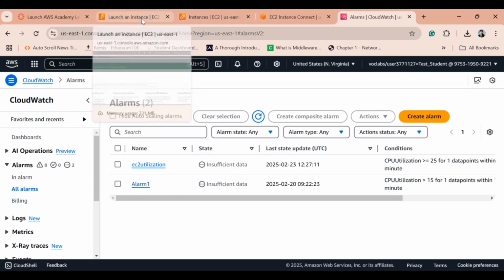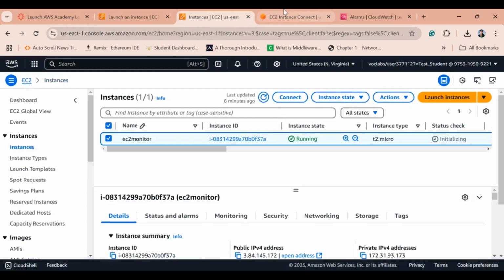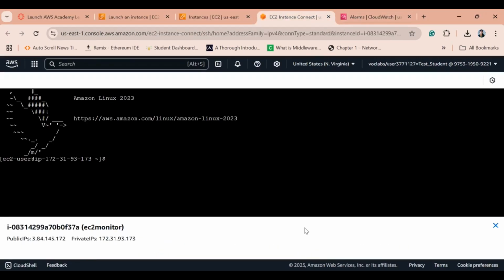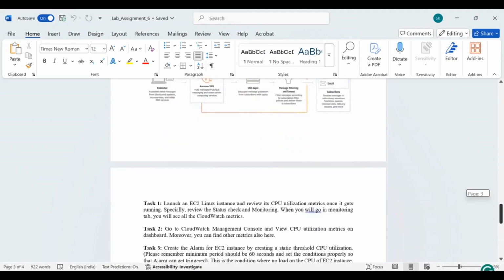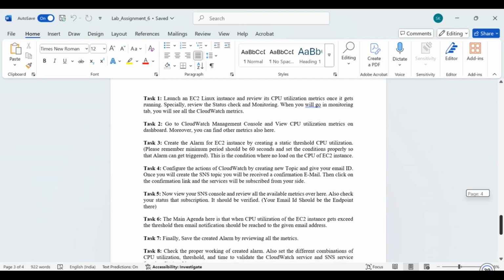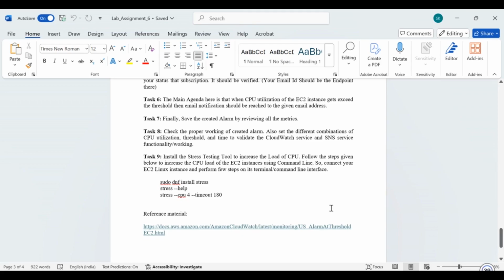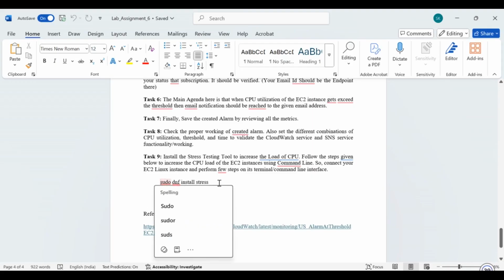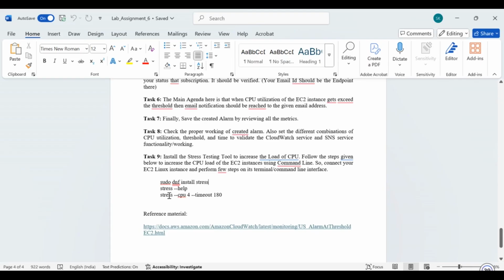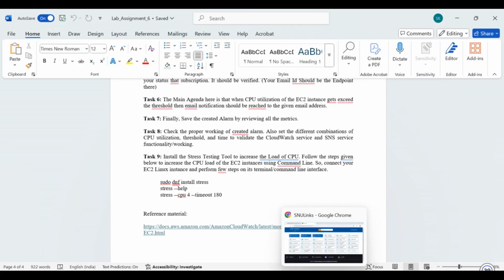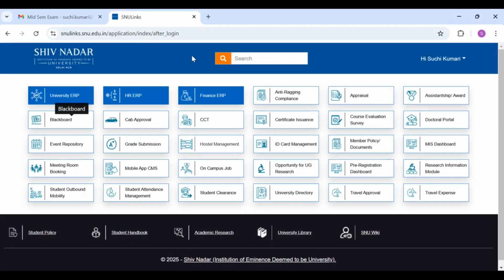Then it will be in alarming condition, right? So I'm connected to my instance also. What is the next step? Right now there is no alarming situation, but I need to create an alarming situation where CPU utilization should go beyond some threshold condition. For that purpose, I'll install stress on my EC2 instance. Then I'll generate load stress, I need 4 cores of CPU for 180 seconds. In that case, more load will be generated, and my CPU utilization will exceed 25%, right?